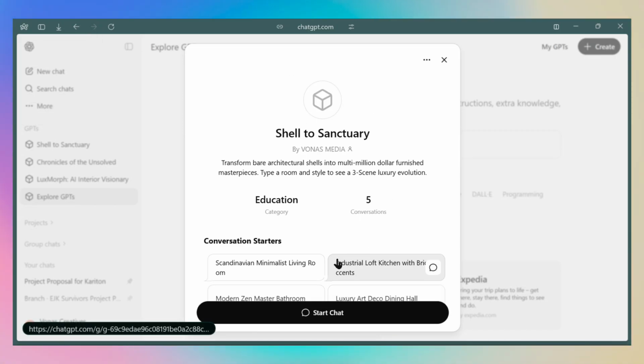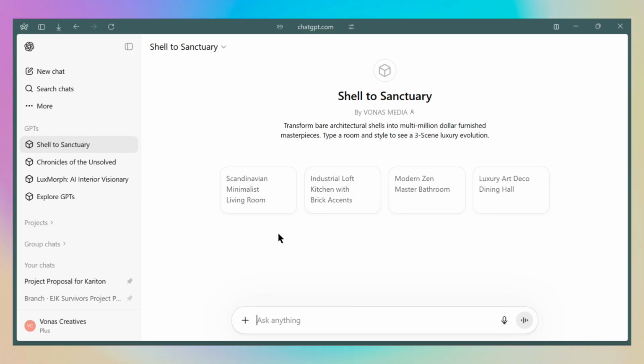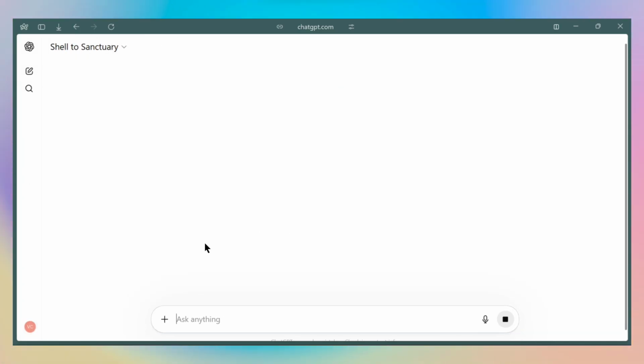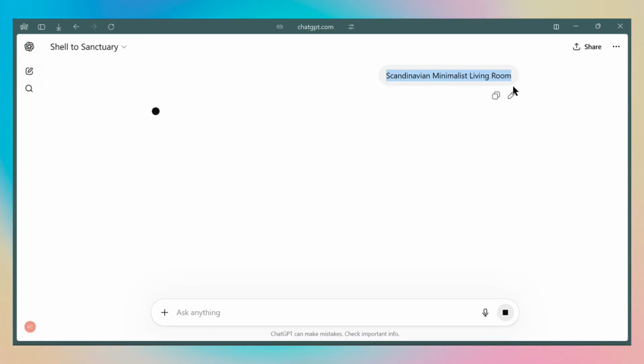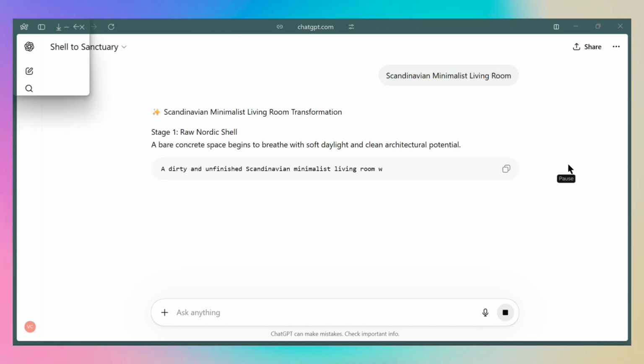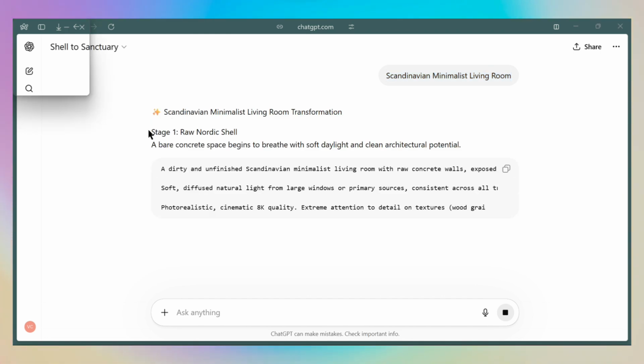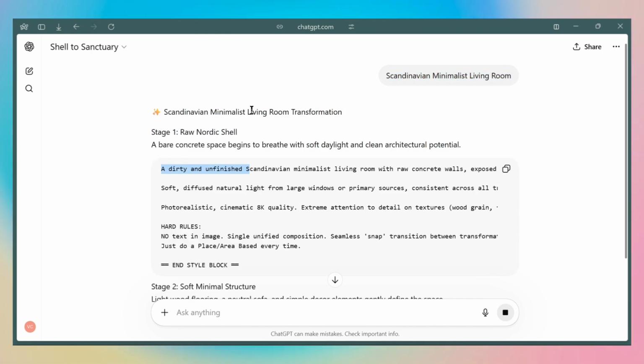Click on the Start Chat button to begin. Now you need to provide a room category and a specific design style. For this example, let's type in Scandinavian Minimalist Living Room. Hit the Enter key. The GPT is now going to generate a 3-stage visual evolution for you.